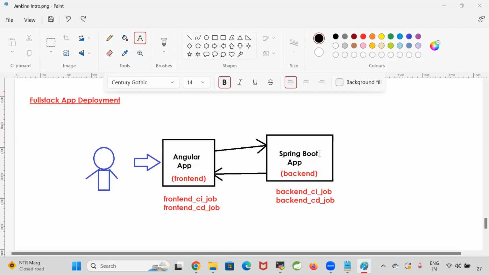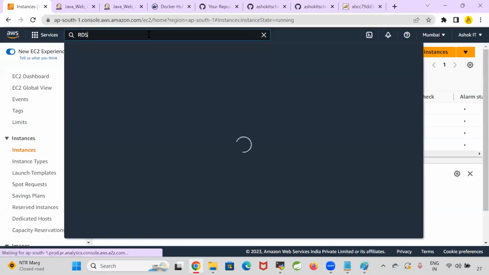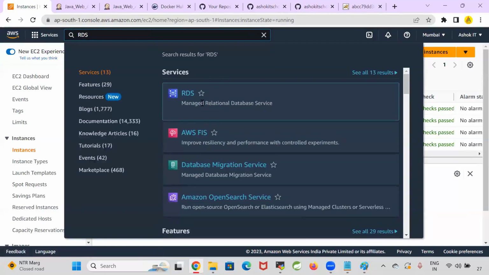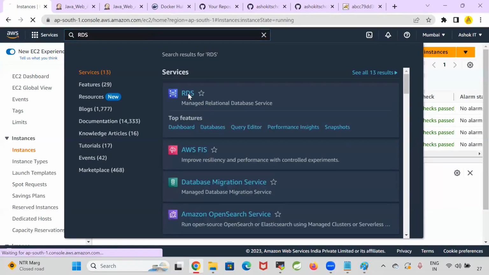For the DevOps people, the complete end-to-end project is required, including the database. For the database, mostly people are not going to create the database in the Kubernetes cluster, right? Because the database should be very secured and very robust. For that, we are going to use the cloud. In AWS, there is a service called RDS, which is used to create the database. It is a managed relational database service.